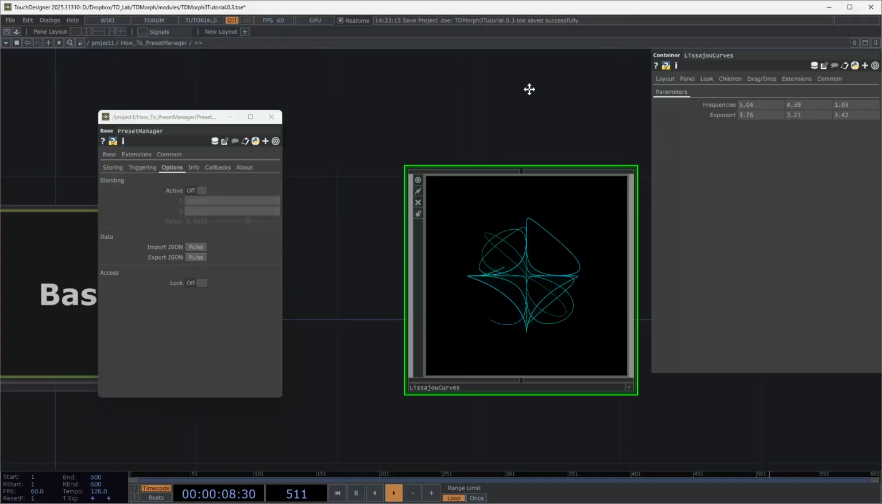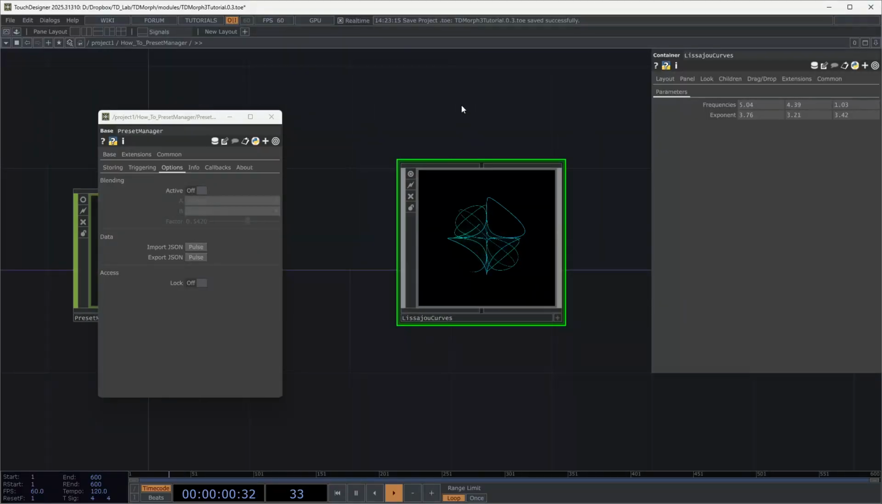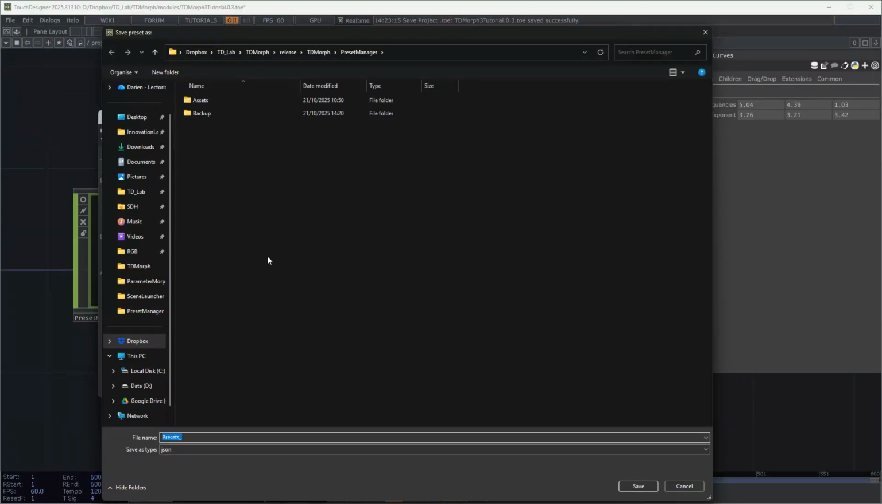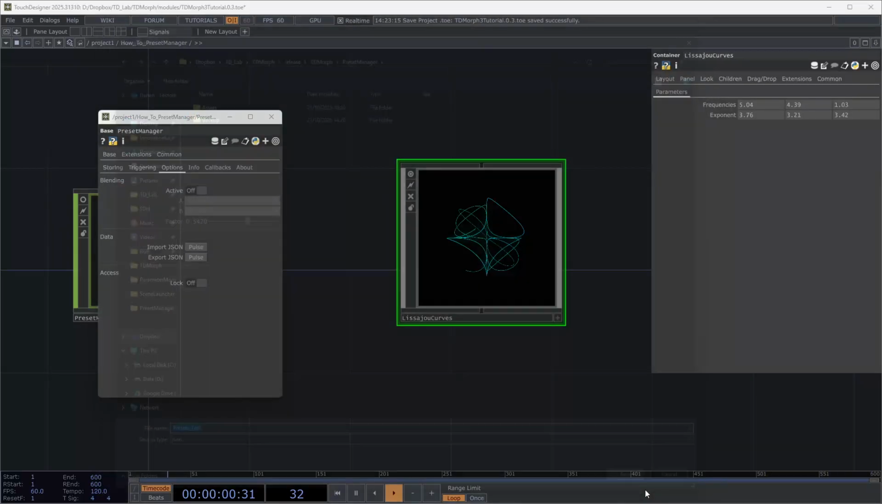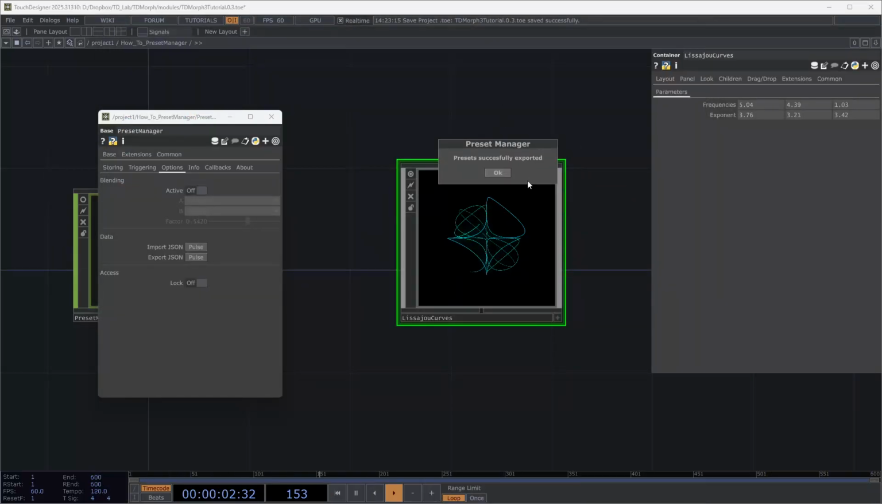Now, one more thing to know is that you can export the state of your presets at any point in time. So let's say I like all this. I can export this to a file. I will call this one presets test, save it. I will get a pop-up saying it's successfully exported.